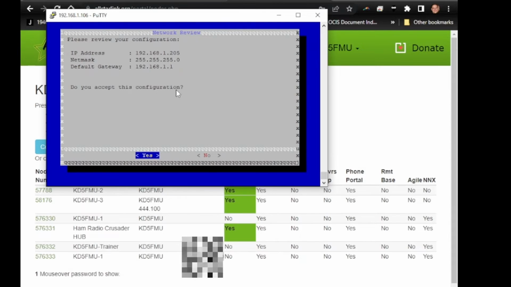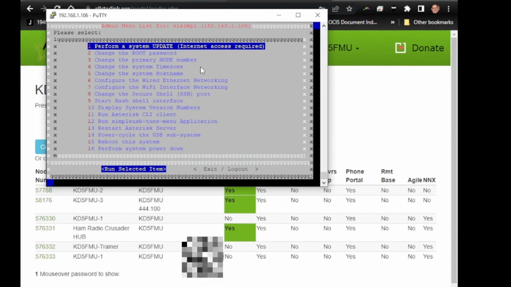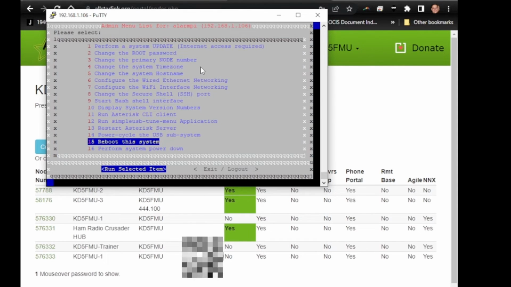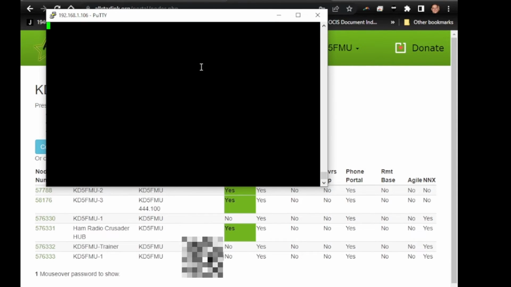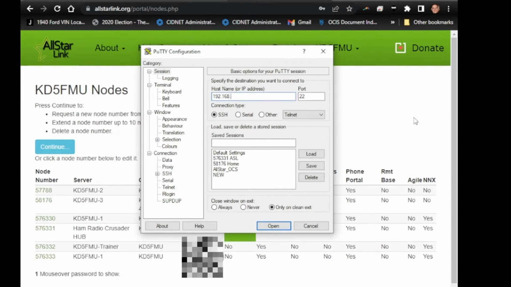I like to take my camera on my phone and just snap a picture of that. That way I've got it all. So I'm going to hit yes to accept that configuration. It's going to save it and write it all to the config files. Everybody's happy, and I'm going to reboot the system, because that just kind of sets everything into motion and makes everything reset nicely with the world and the universe. Now that our node has had a chance to reboot, we're going to put in our new IP address.